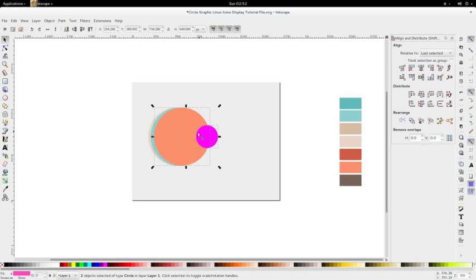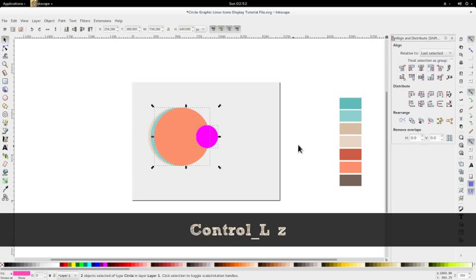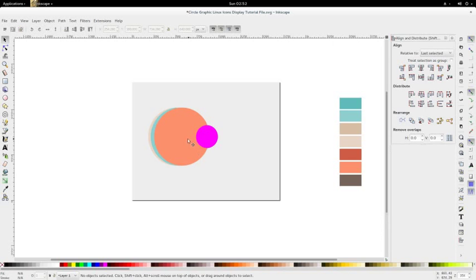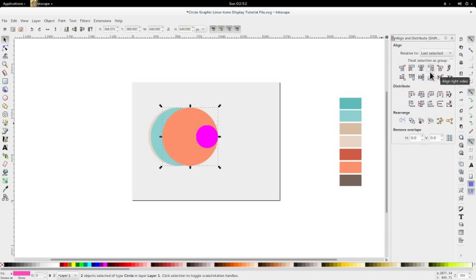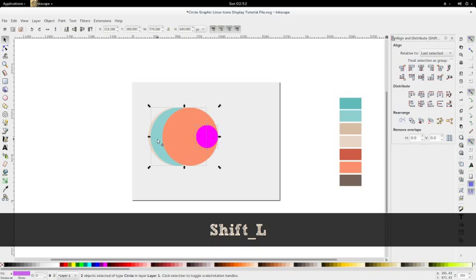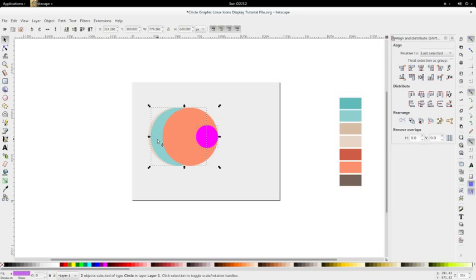So we're going to make sure that the last selected one is the purple, and we're going to want to align the right edges of this. So we're going to look for the right edge one, align right sides, and the purple's moving. Looks like I selected that one last accidentally. Let's go again, right edges, there you go. And then we're going to select the purple and the blue. I want the purple and the blue circles to be aligned on the left edges.